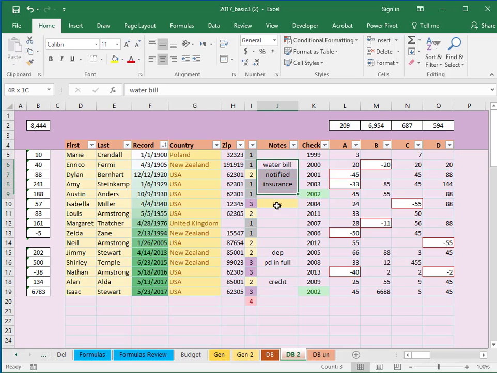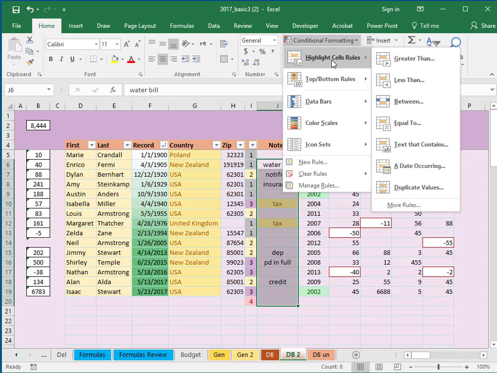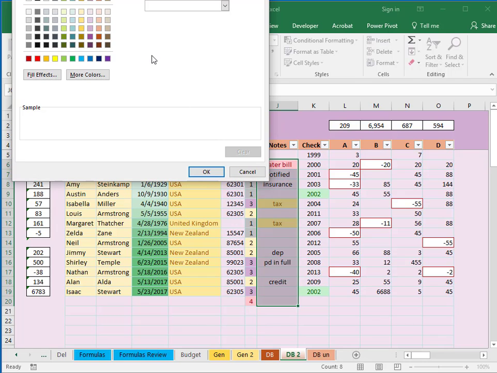The conditional formatting in this row is pretty useful. If the word tax appears anywhere in there, it will come out yellow. So in that case, how that rule came about is highlight cells rules with text that contains, and we can put in whatever text we want, water bill, and we can give it a custom format and choose the border, the fill, the font.